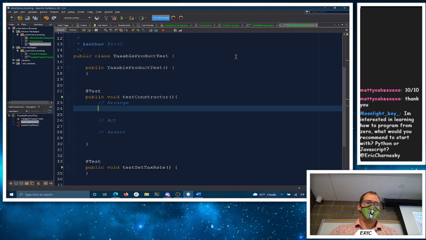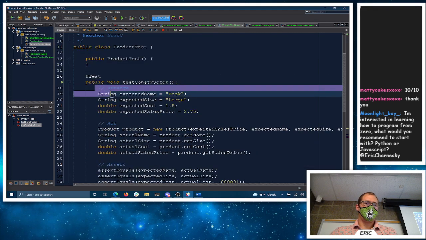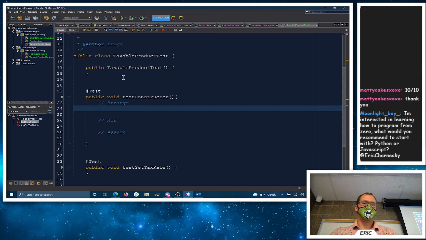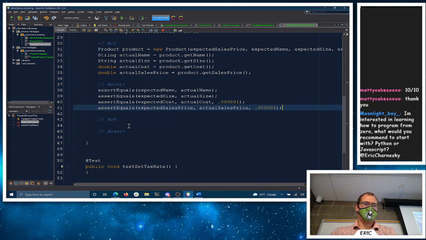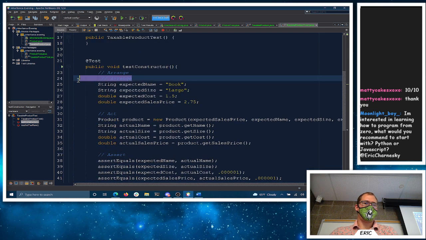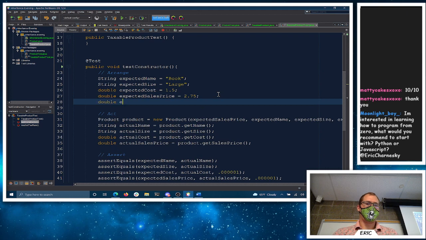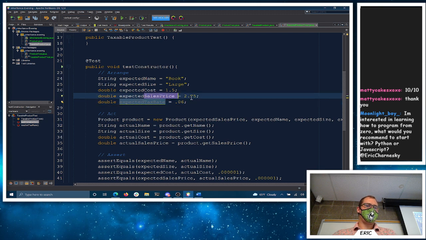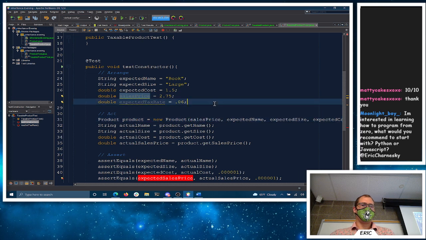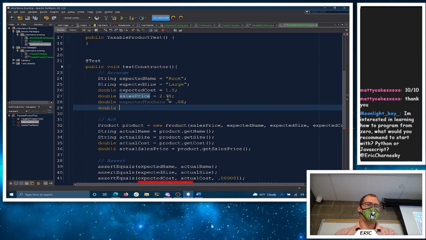It's not too bad. So I'm going to go back to our product test first. I'm going to grab all this stuff here because it's essentially the exact same thing. Here, arrange, act, and assert, but then we're also going to add a tax rate. So we'll have a double for expected tax rate equals 0.06, and then our expected sales price is actually not 2.75. So I'm just going to call this sales price, because that's the sales price we're going to give it here in a minute. And then I'll come up with the expected sales price.